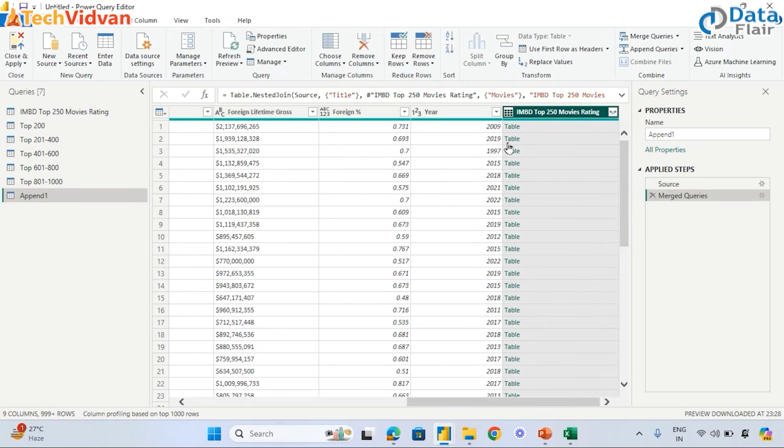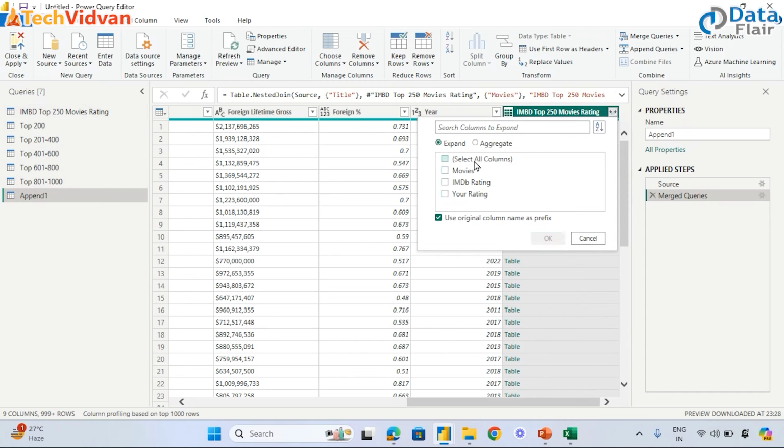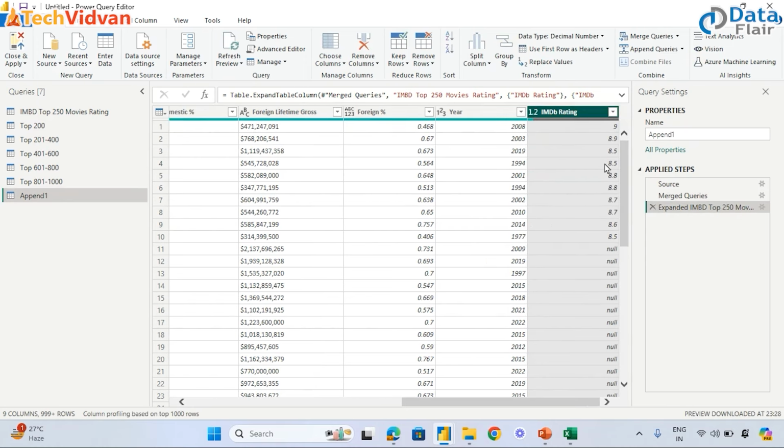And once we click OK, this column here, this table, is showing the association of this table within this table. Now, to merge this column, we need to add only the IMDb rating. So we will select that column. We don't want to use this name as a prefix. So let's just uncheck this and click OK. And now we will have the rating from this list.